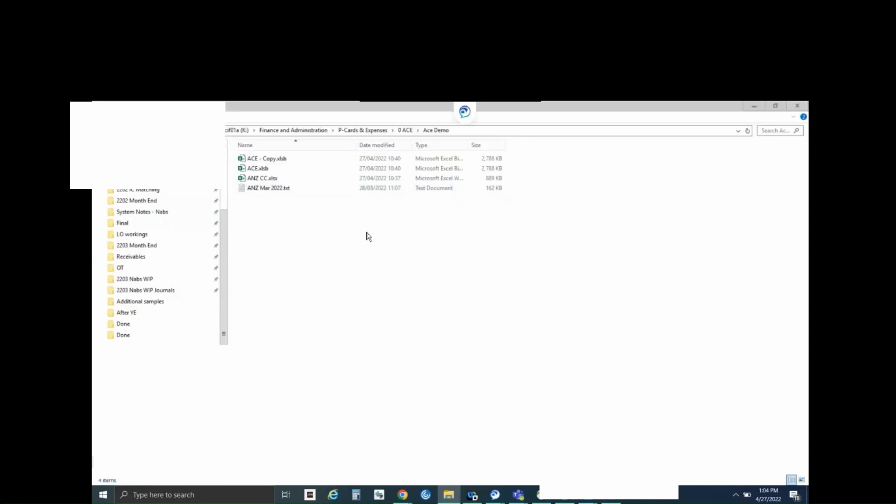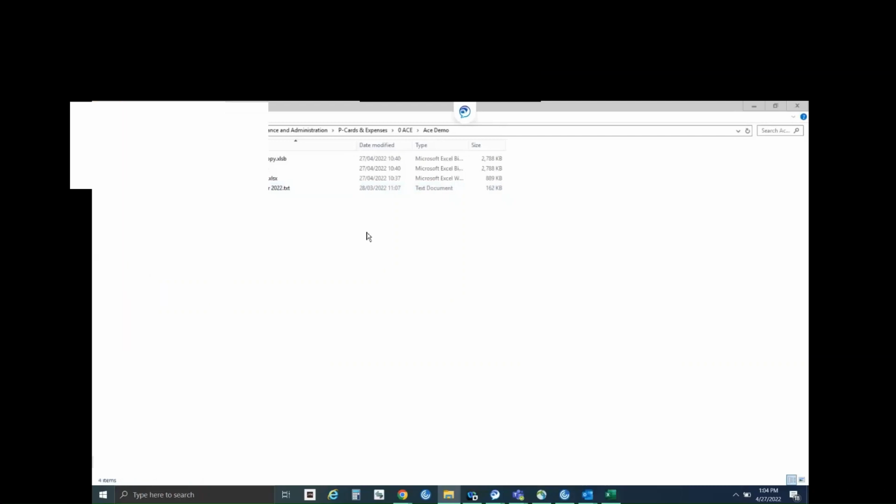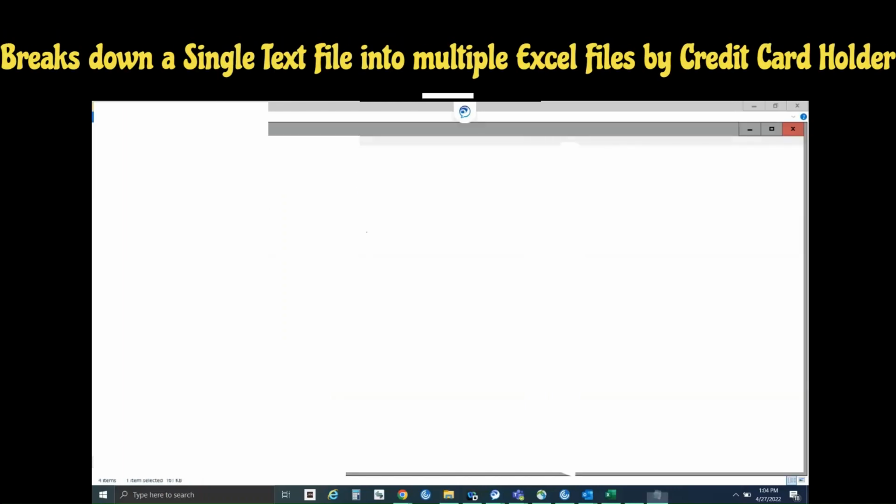I am excited to do a demonstration of an automation tool that we have been using for our credit card expenses, and we call it ACE, which basically stands for Anchor for Credit Card Expenses. So to start off, we pull out a text file from the ANZ portal each month, which basically looks like this.